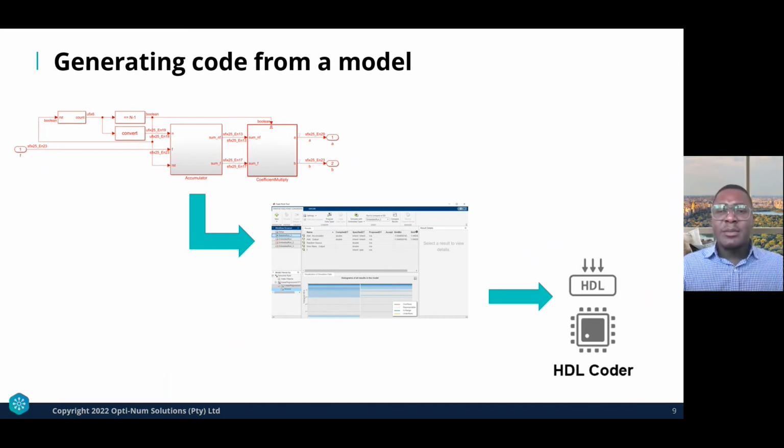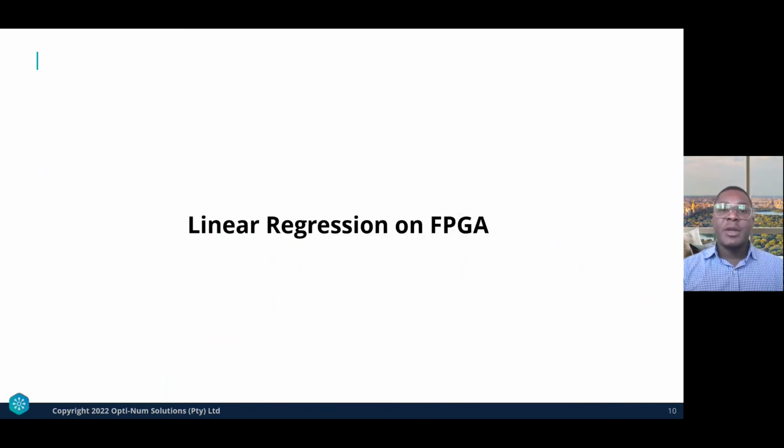So we can take this model through the fixed point tool since we want to generate synthesizable HDL code. And for this, we need to convert a double precision floating point model to a fixed point model to deploy on a hardware device, in this case, an FPGA. Our demonstration will focus on a linear regression implementation on an FPGA.